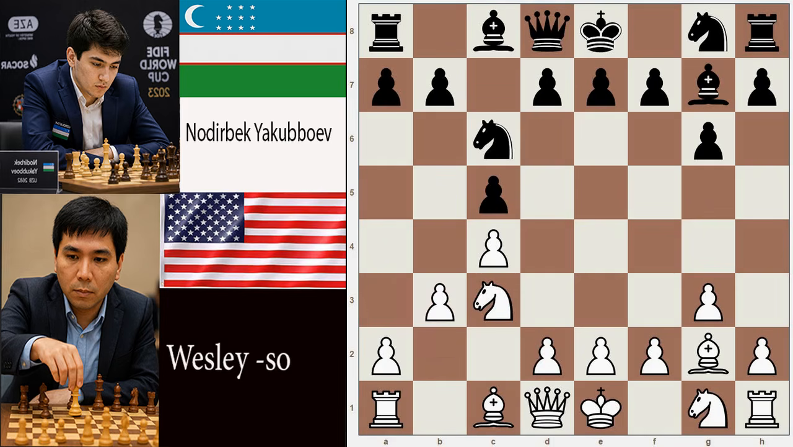Wesley advances the b-pawn, preparing to develop the bishop while expanding useful queenside space. Uzbekistan pushes the e-pawn, claiming central space and supporting active piece development.